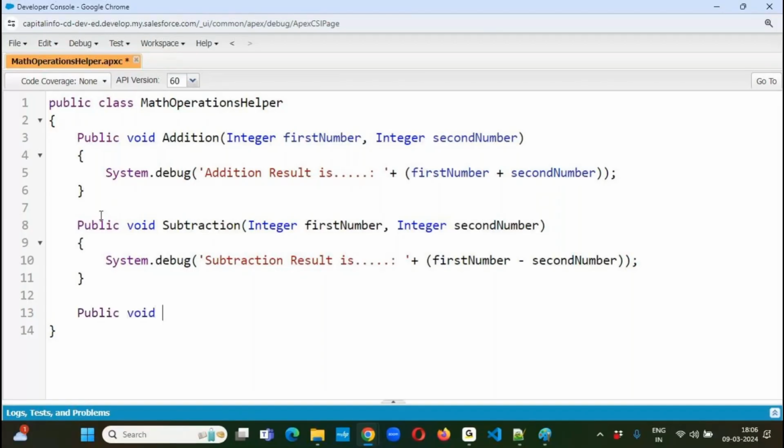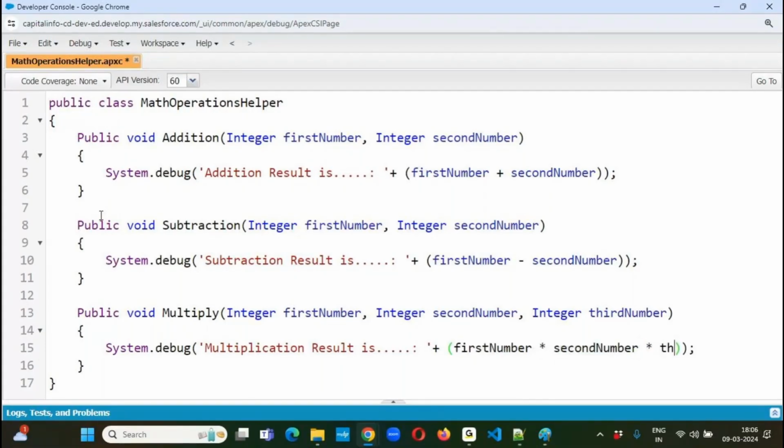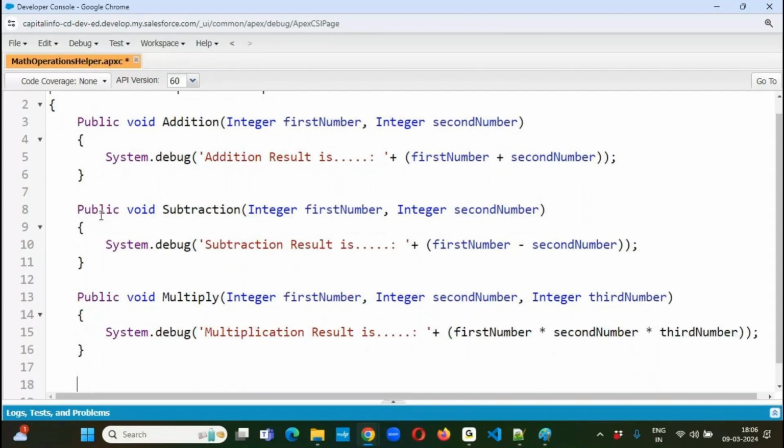I want to perform the multiplication operation. Public void multiply. I'm using integer first number, integer second number, integer third number. That means to do the multiplication, I would like to take three input values over here. System.debug multiplication result is, I would like to indicate the first number into second number into third number. I'm taking these three values.